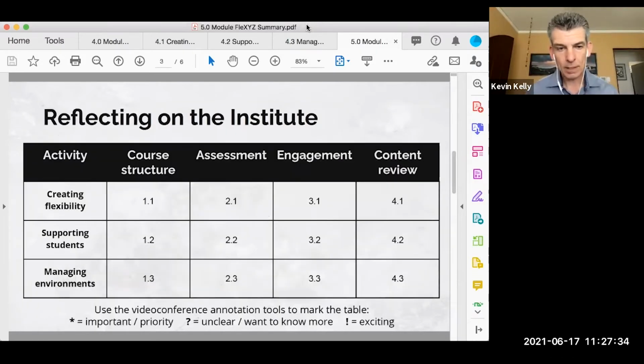So here is a way we can do a quick reflection using annotation. On the toolbar at the bottom, there's an annotate button. Go ahead and click that and put an asterisk for any of the micro lessons that you felt were important, a question mark for any of the micro lessons where you feel you want to know more, and an exclamation point where something emerged that you're really excited about.